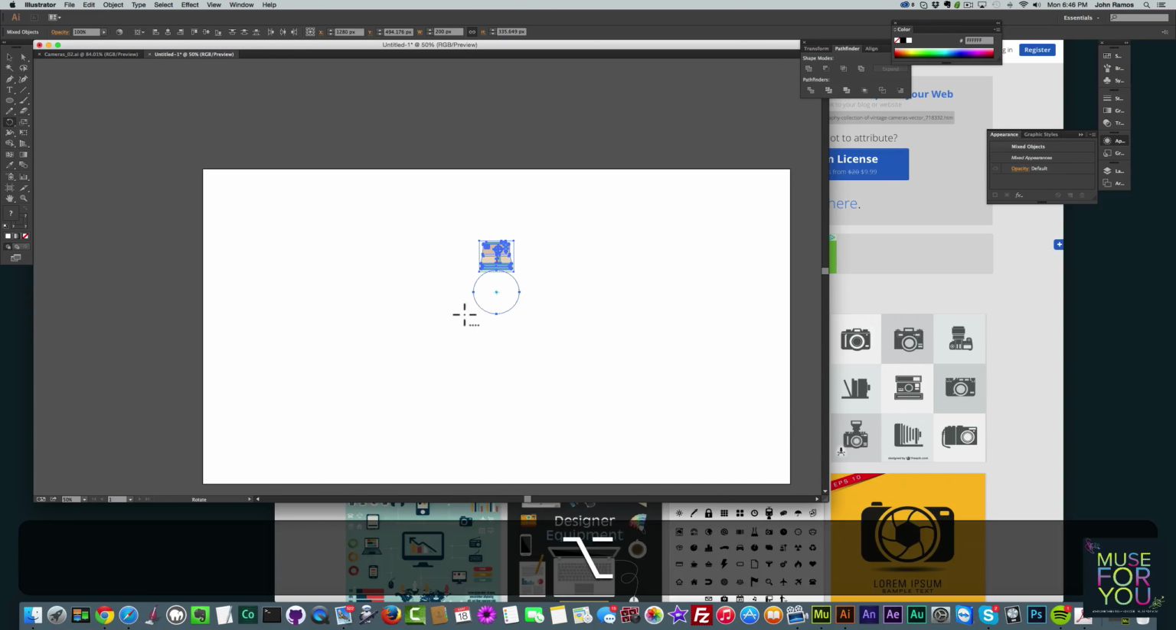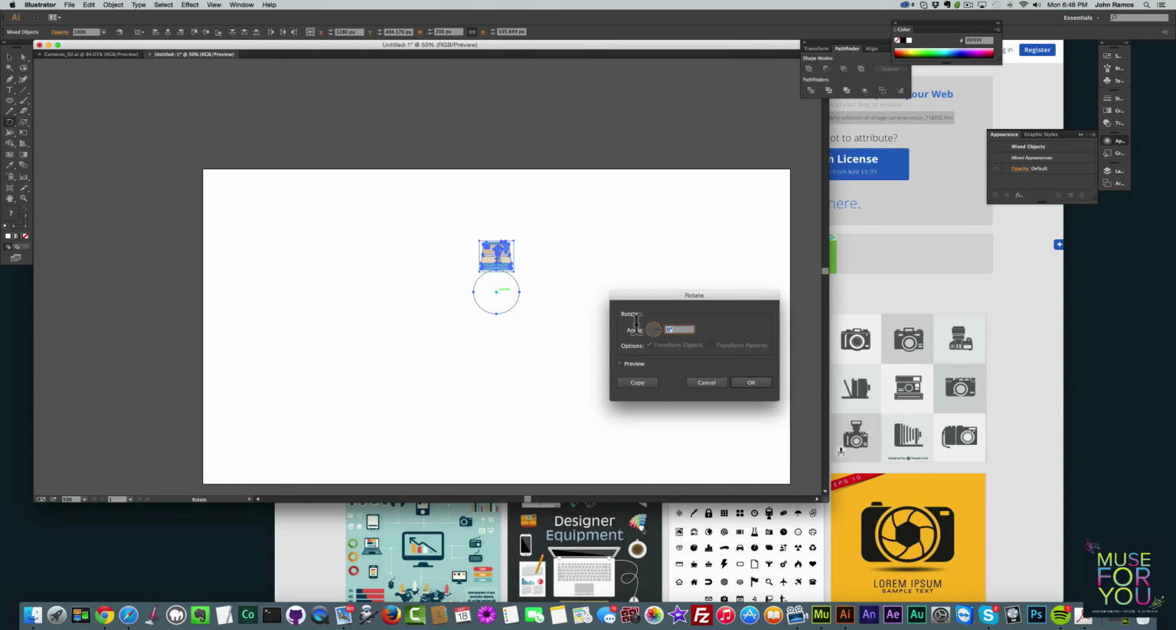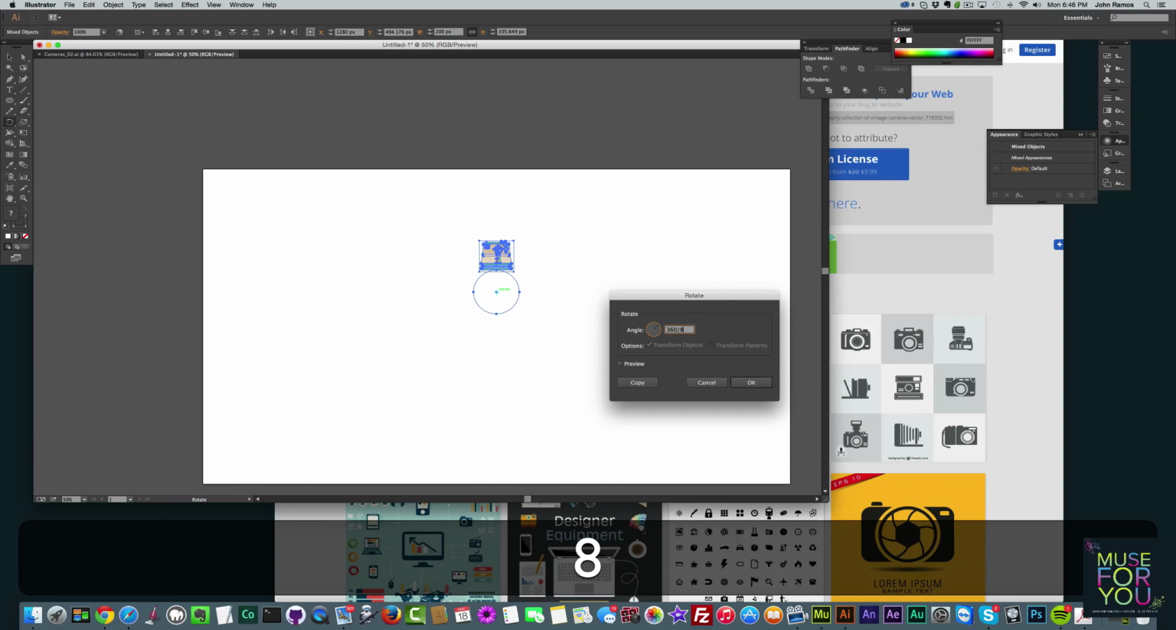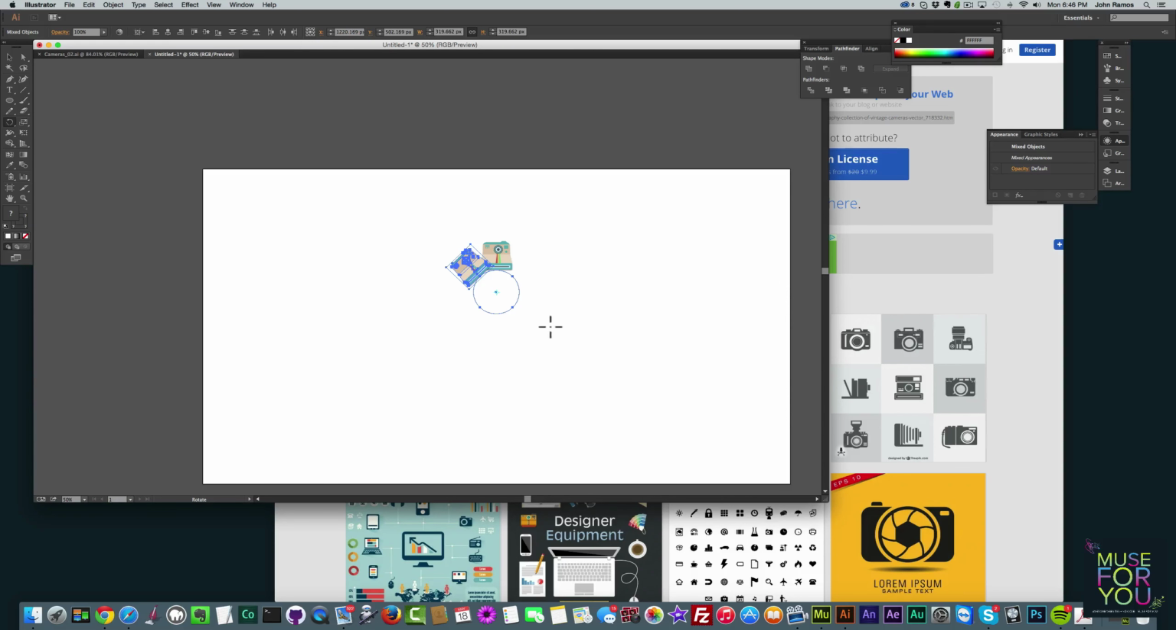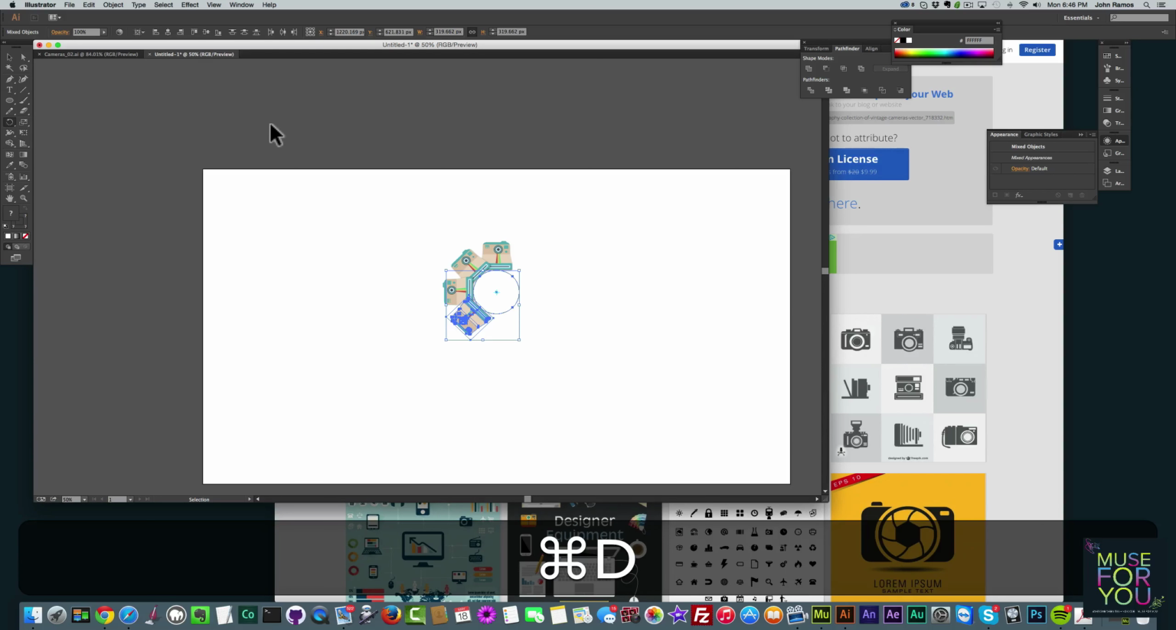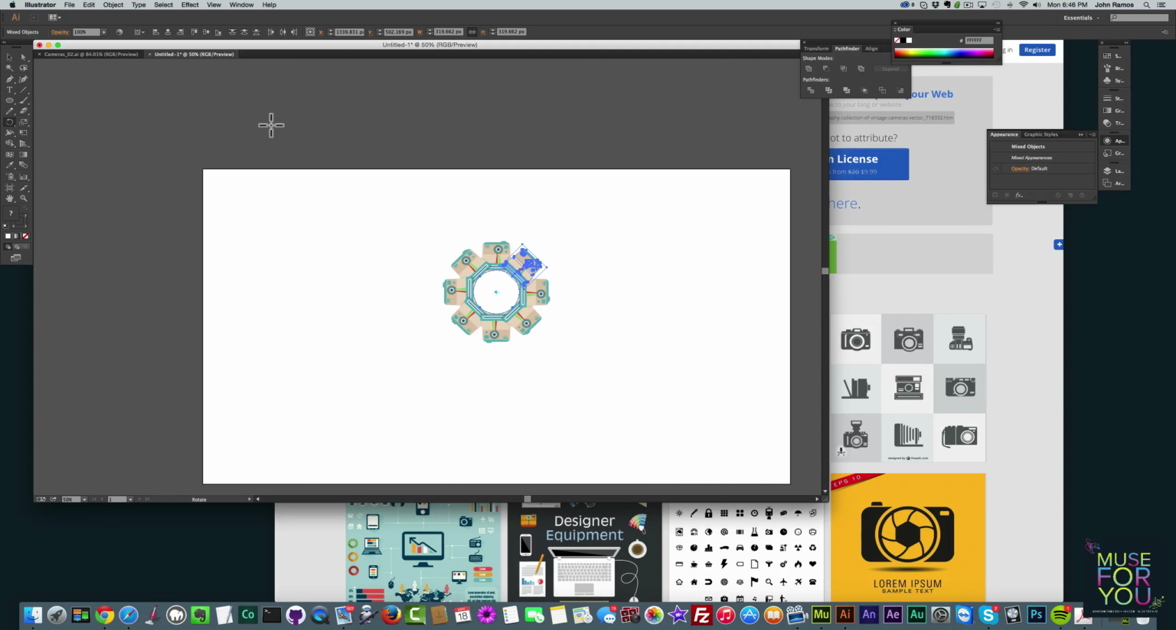What you want to do is 360 divided by 8, and if you want to do more cameras, instead of 8, do 10, and then click Copy, not OK but Copy, and then it copies the camera at that angle. And then to keep duplicating this camera around the circle, just hit Command D. So I'm going to hit Command D, Command D, Command D, Command D, Command D, and Command D. As you can see, it rotated the camera 8 times around that circle.